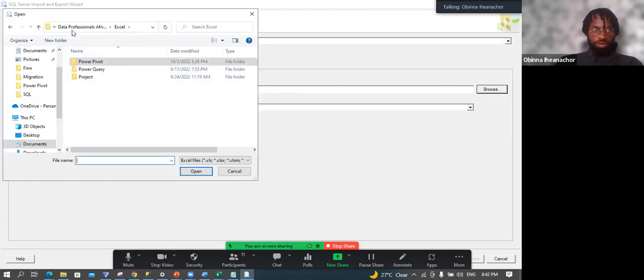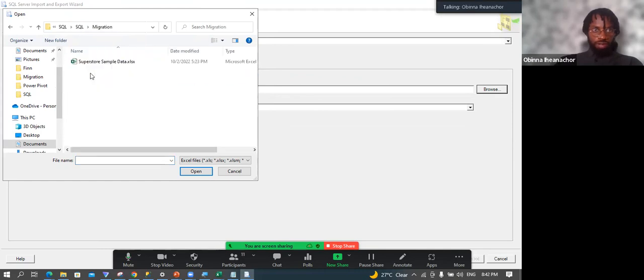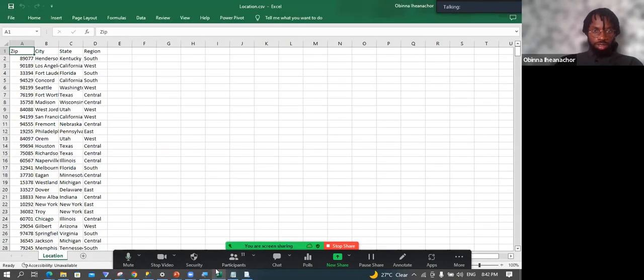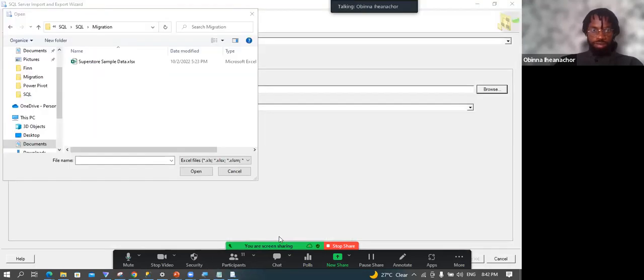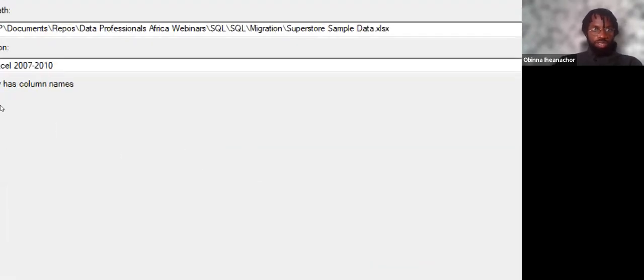This is the folder where I have the file. Under migration, I have the file here. This is my Excel file, Superstore data. You know what? Let me just close this file before I do that. I'm not sure if I have any effects, but I'll just do that. So I open the Excel file. There's the file path.